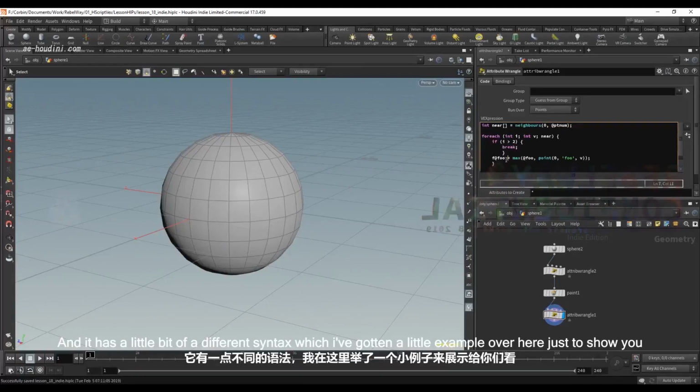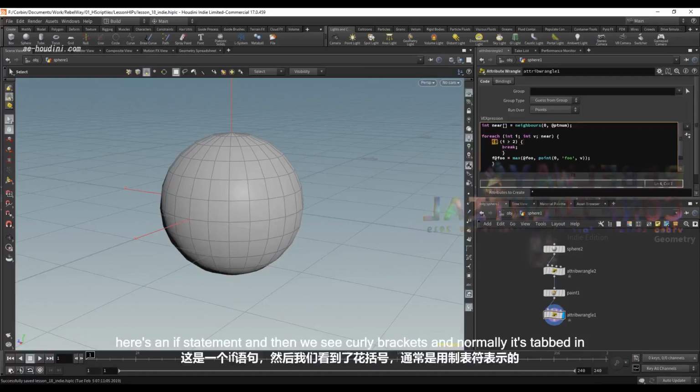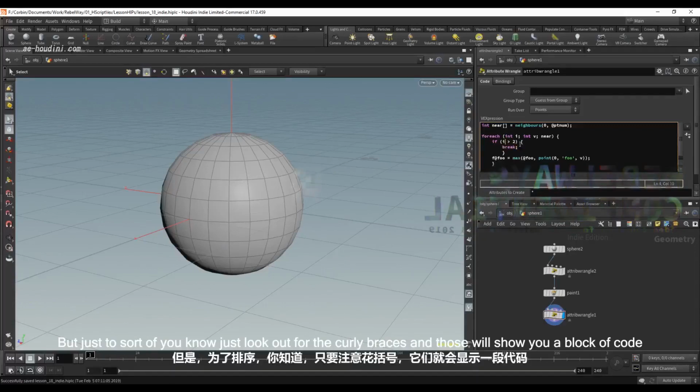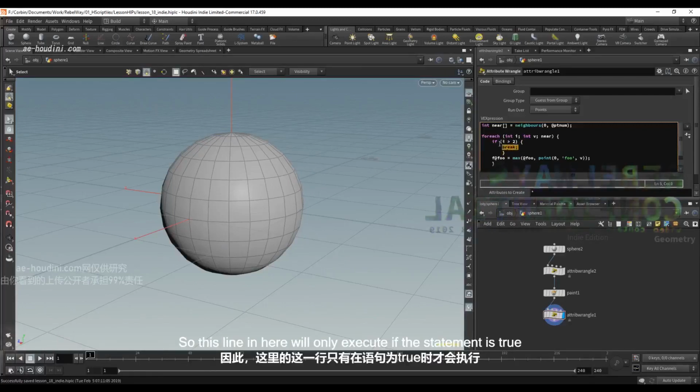And it has a little bit of a different syntax, which I've got a little example over here just to show you. So here's an if statement, and then we see curly brackets, and normally it's tabbed in, right? This is the syntax for a block of code. We'll actually type it together so you'll learn the syntax properly, but just look out for the curly braces, and those will show you a block of code. So this line in here will only execute if this statement is true.